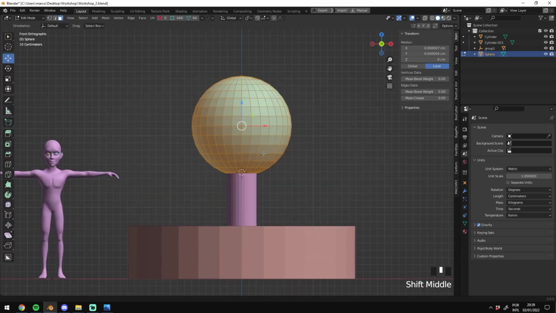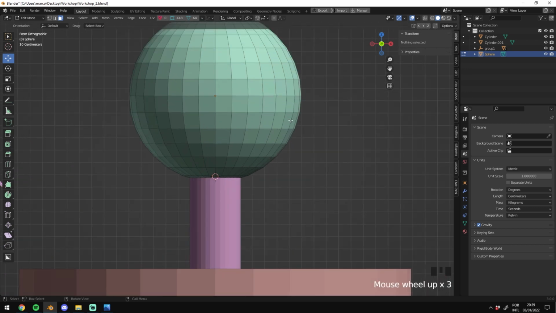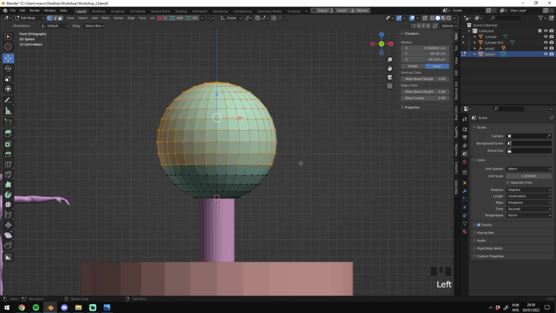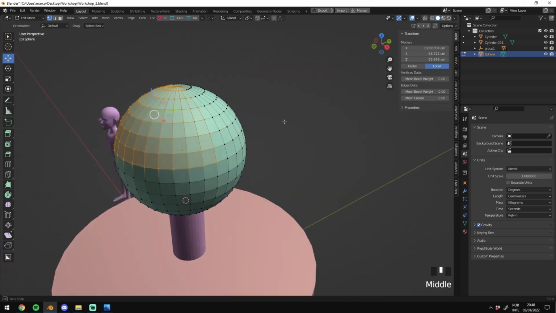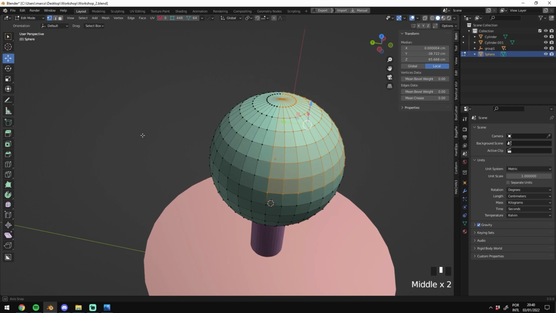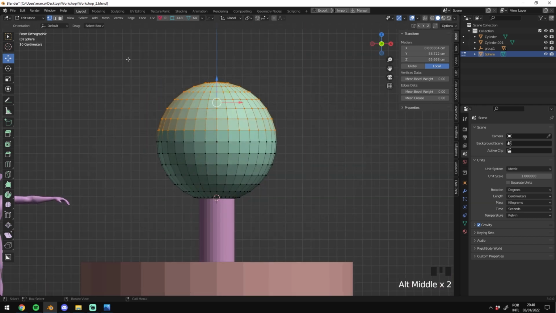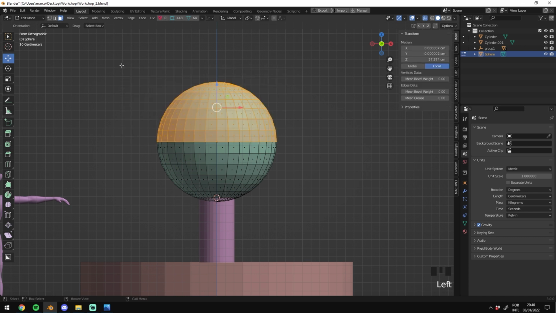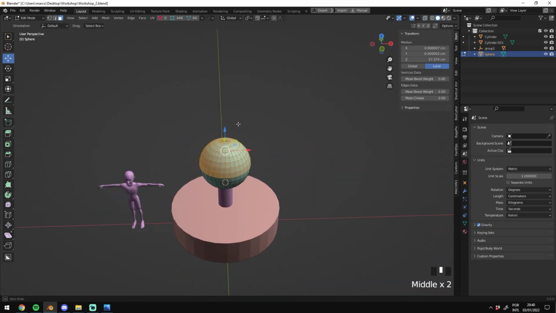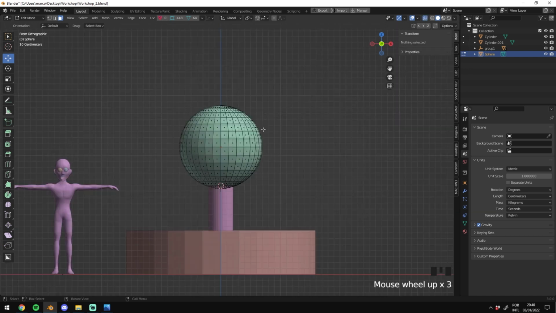Just press Tab, enter edit mode, press 1 to see the vertex, and something cool: when I select the vertex on this side, the other side will not be selected. How can I select the other faces of my vertex, or whatever? You can just click here, it's a toggle X-ray, or just press Alt Z. You will see it becomes a little transparent, so I can just select everything here. As you can see, I selected the whole thing of my mesh.